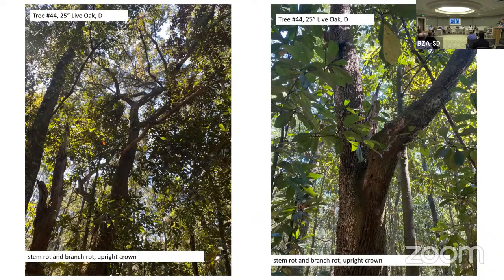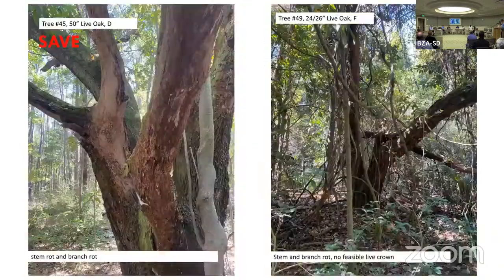Okay, we'll move on to tree 53. Trees 53 through 59 are our last ones, all D grade trees. Double butter oak. Our next one is 1721. I believe tree 50 is next. Tree 50. Oh, I did this one. Thank you, Eric.